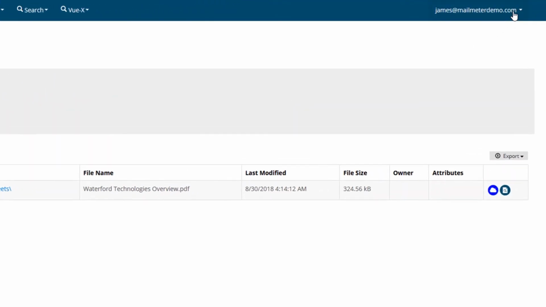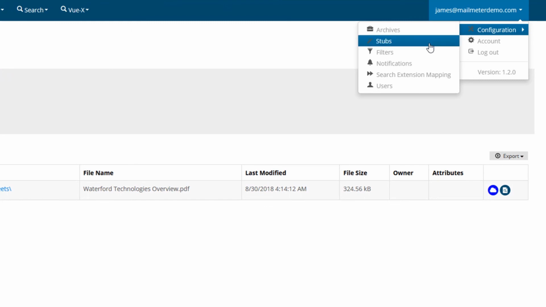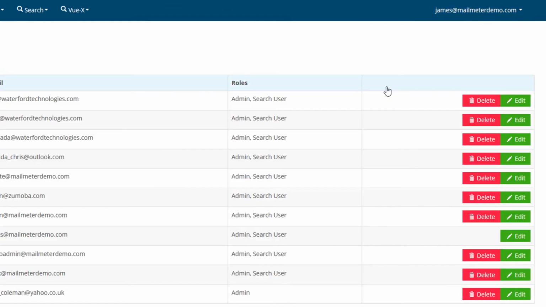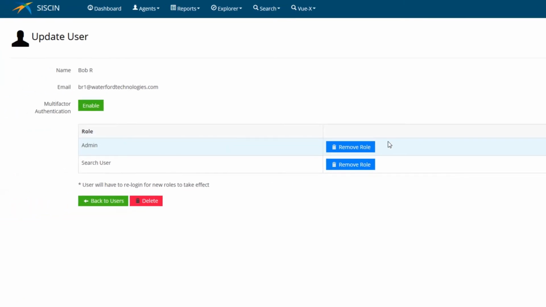Finally, on the right-hand side, we can configure SISCIN. We can create new archives, manage filters, add or remove users, as well as manage roles.